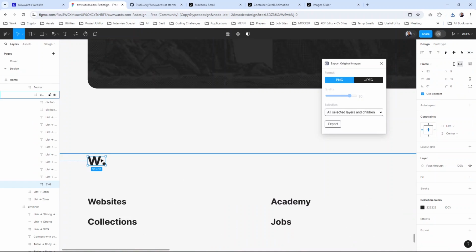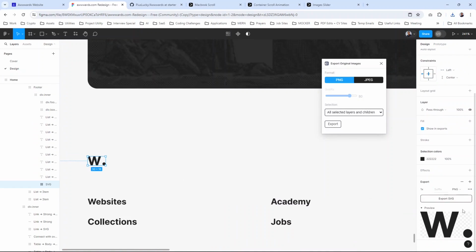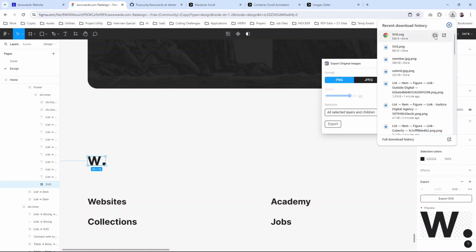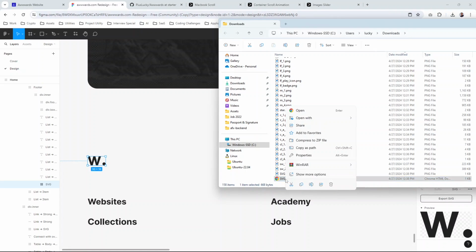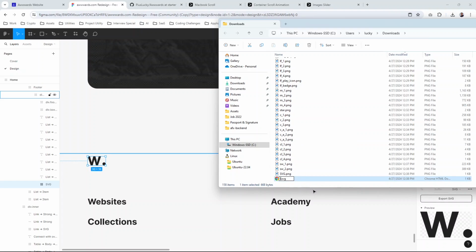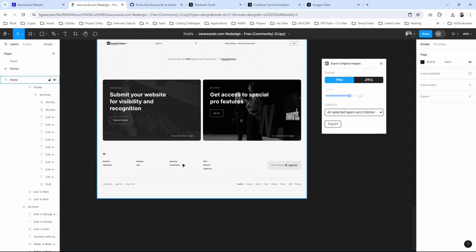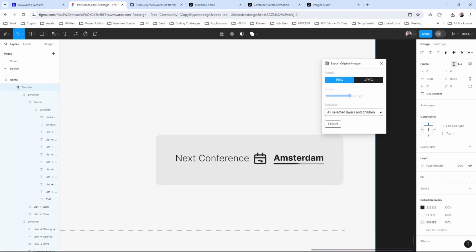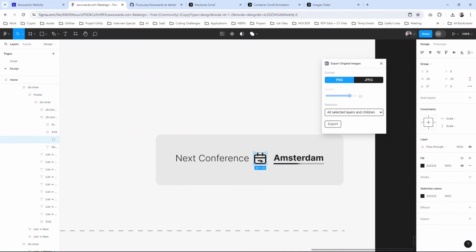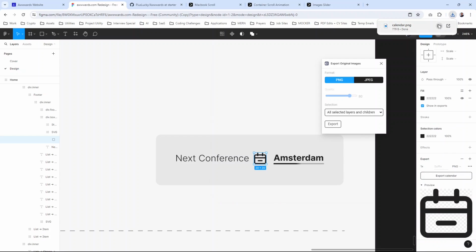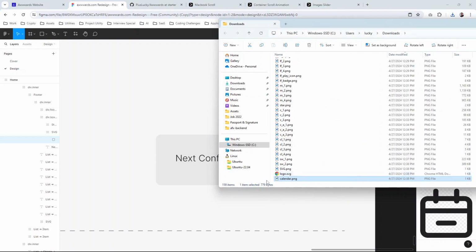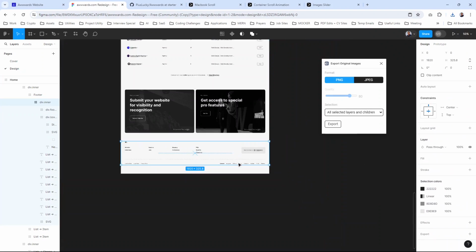We can as well export this logo if we want. Export SVG. This should be in SVG for now. It's good for logos to be in SVG, so it will not be pixelated for the most part. Then we have the little calendar icon, so I can just click that and export. I can just call this calendar. That's fine.